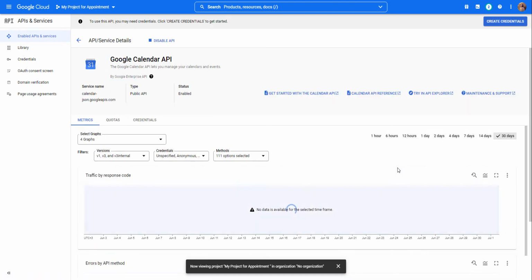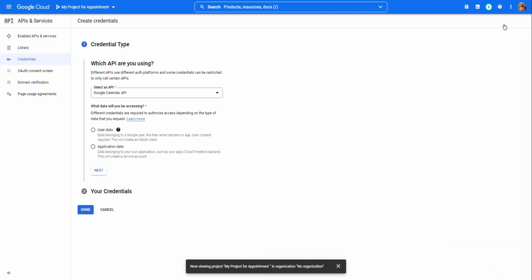Click on the Create Credentials button. This will open the Credentials window. Set Google Calendar API as your credential type. Also select User Data and click Next.